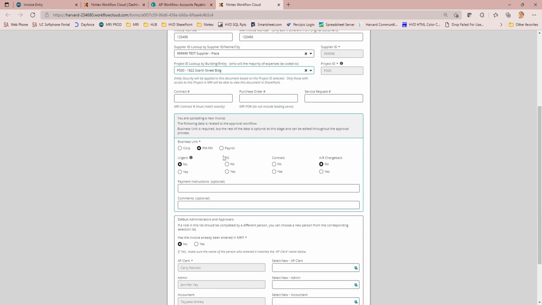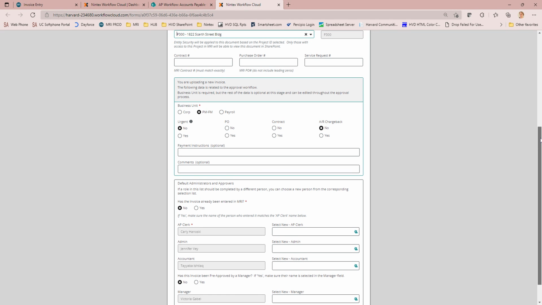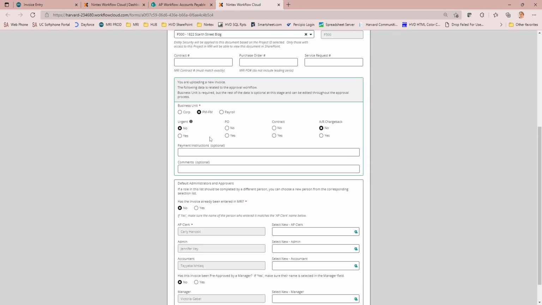Now, because we're entering an invoice, there's a little bit of extra information that we need to enter. This can look a little daunting, but once you get through it, it's actually quite quick to enter all the information. The business unit here is pre-filled for you based on the project code that you selected in the top section. Any entities or buildings that start with a P in the project code will be assumed to be property management or facility management invoices. You can, of course, change that if necessary, but we're going to leave it as property management for now.